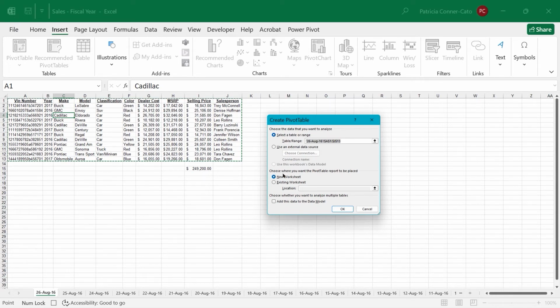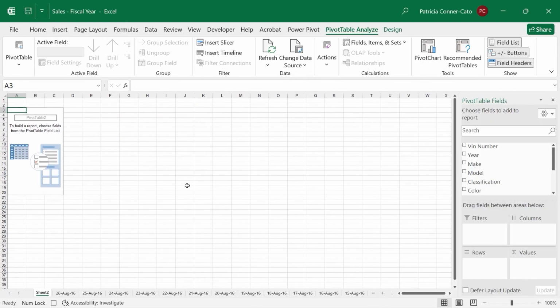And then the next choice you make is choose where you want the pivot table report to be placed. It defaults to a new worksheet, which is typically how they're used. And so we can just click OK. So we're on a new sheet. We have the framework of our pivot table on the worksheet. And to the right, we have our pivot table fields list.